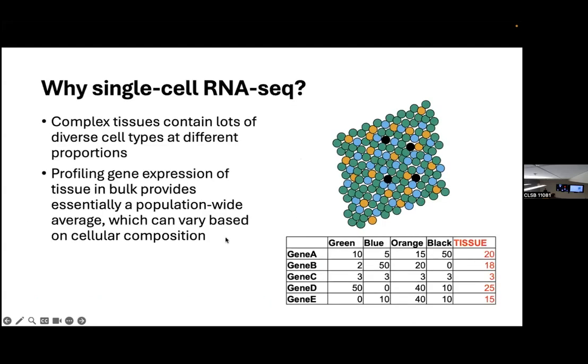Okay, so why do we do single-cell RNA-seq in the first place? As hopefully everyone knows, complex tissues contain a lot of diverse cell types at different proportions. On the right, I just have a cartoon representation of a chunk of tissue. There's a bunch of different cell types. There's the green cell type, orange, blue, and black.